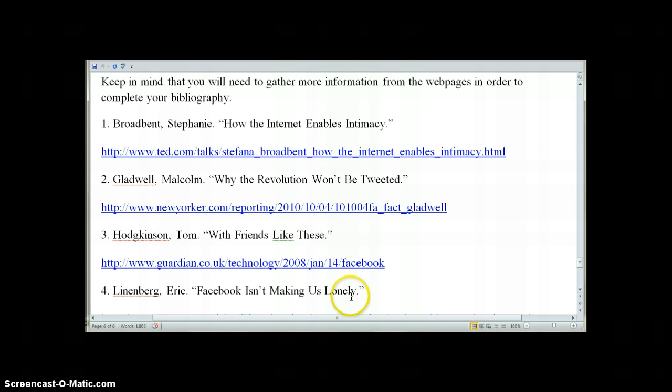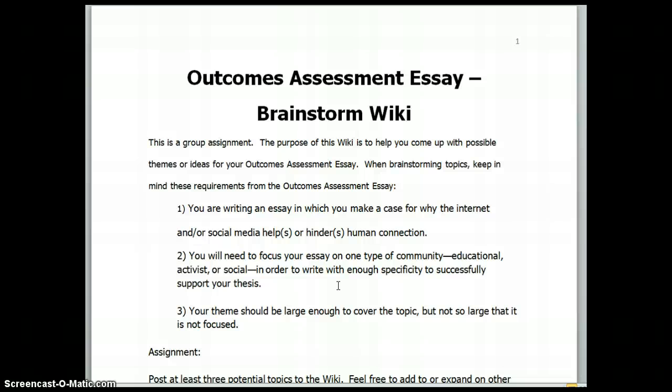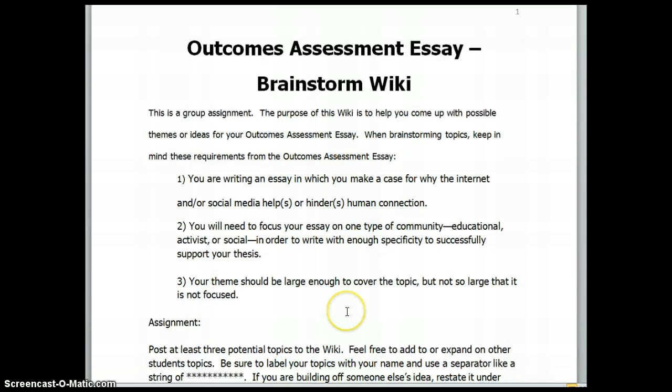Here's a list of the readings. These are all embedded in our course, so you can get them there. So to get you started on the outcomes assessment essay, you're going to do a series of assignments. This week we'll be beginning with 3 assignments. You will be creating a wiki with your group, brainstorming ideas for this assignment.